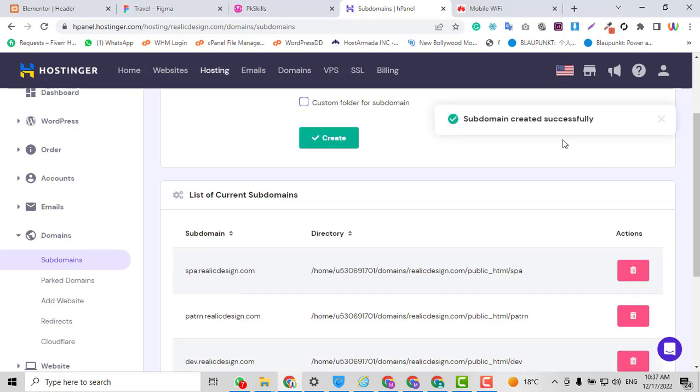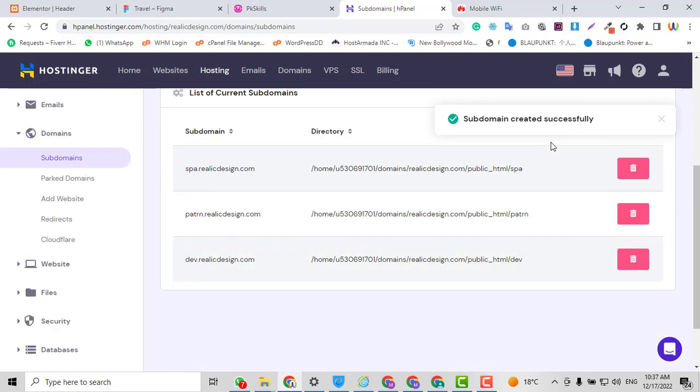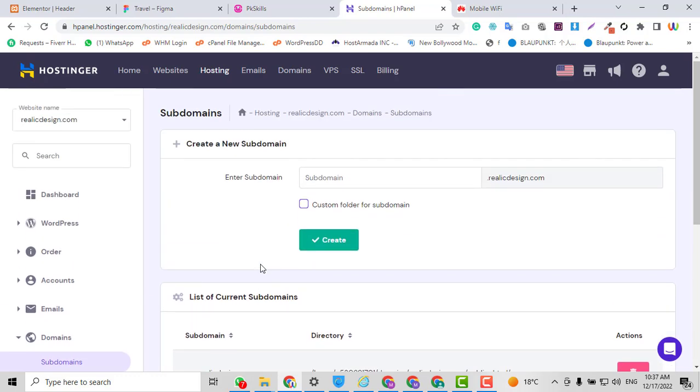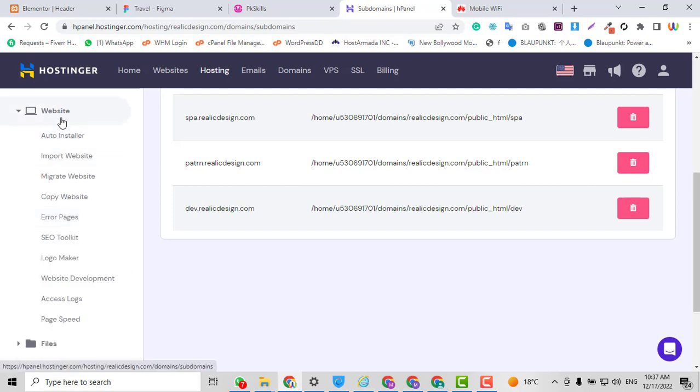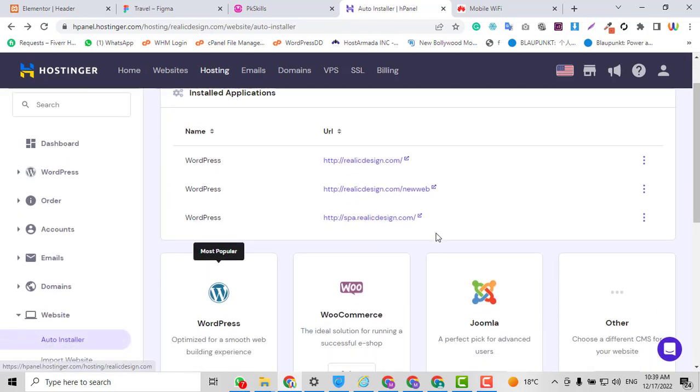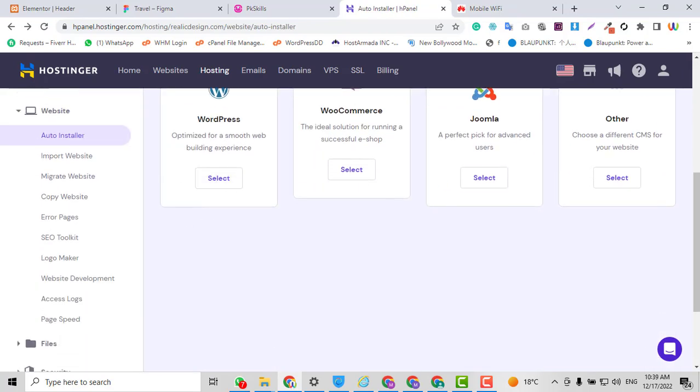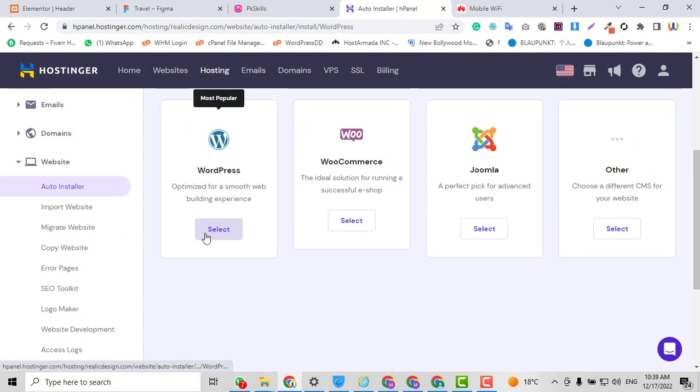So now you can see our subdomain has been created. Here you can see dev.relicdesign.com. Now we are going to install WordPress on our subdomain. For installing WordPress on the subdomain, just click on websites and then click on auto installer. When you click on auto installer, you will see this kind of dashboard. Just click on WordPress.